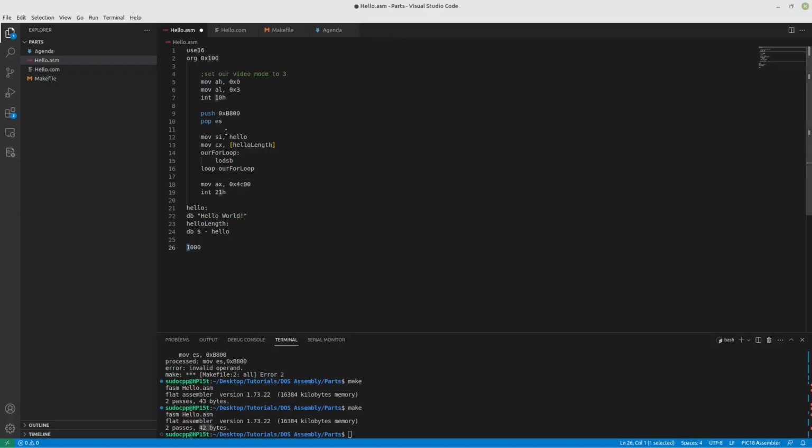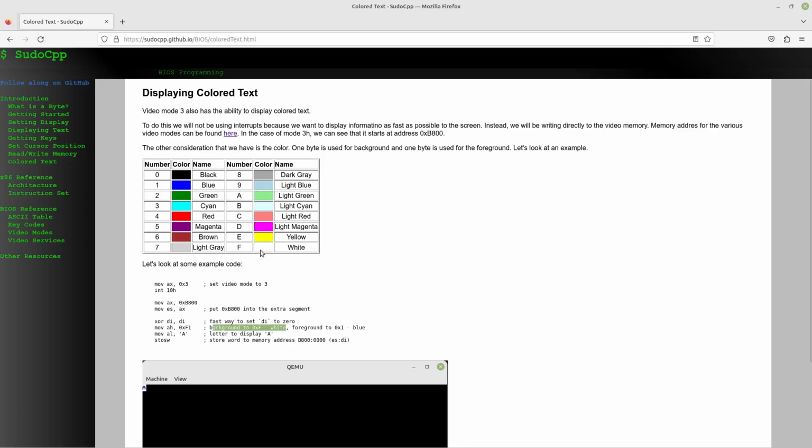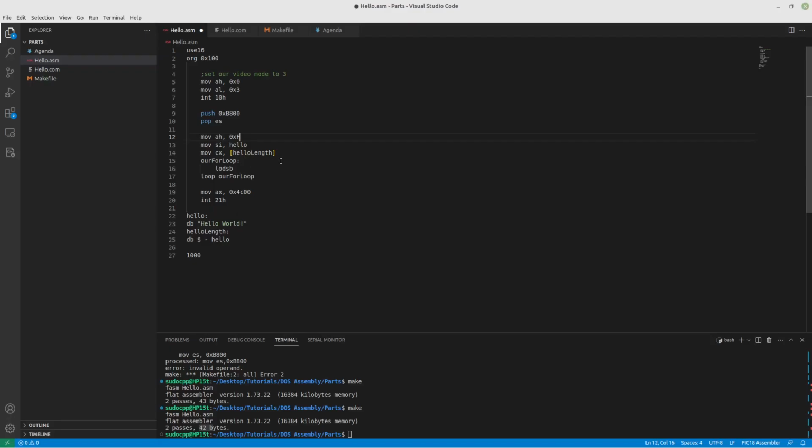So we'll set AH to white, which was F, and then let's do green for our foreground color. So we'll do 2. All right, so we should get green on top of white, and then AL is taking care of us using the load string byte. But we still have to move things into the correct memory address. So we'll use store string byte for that.